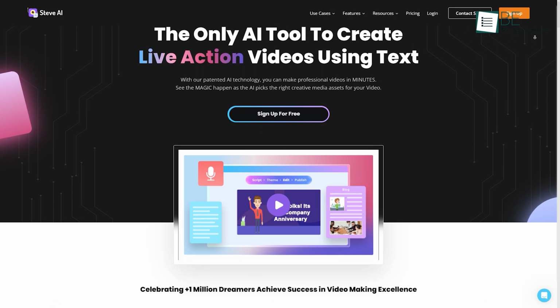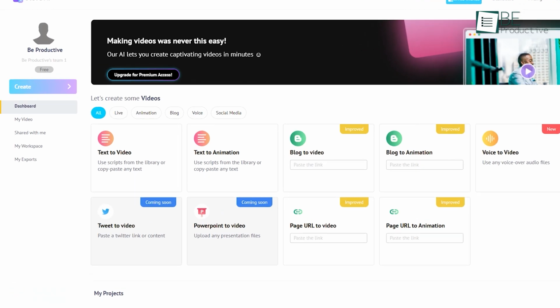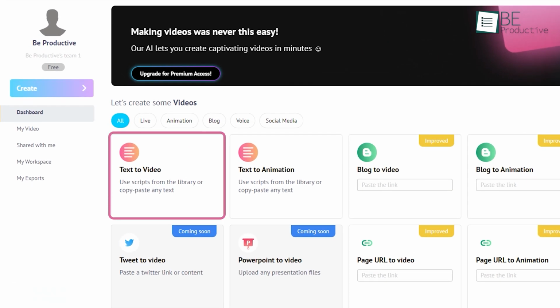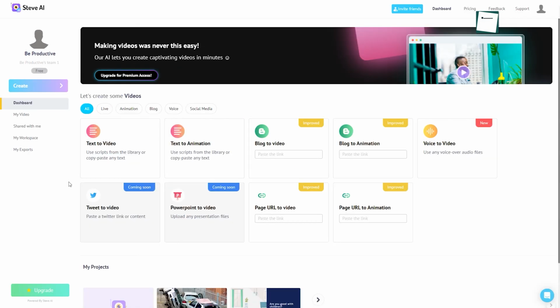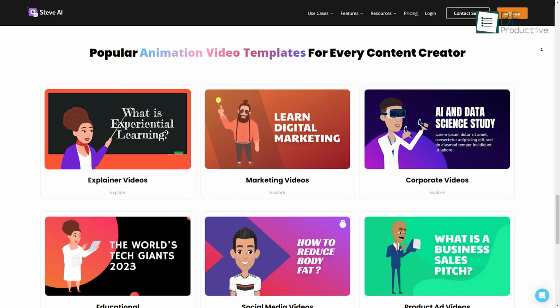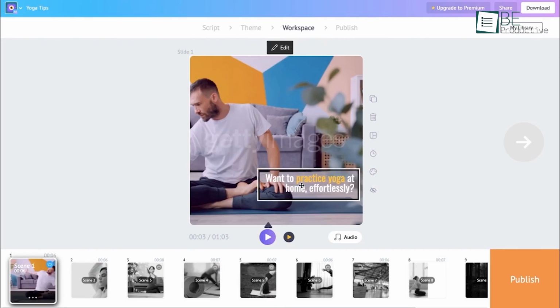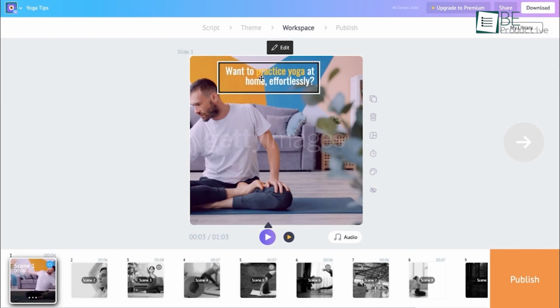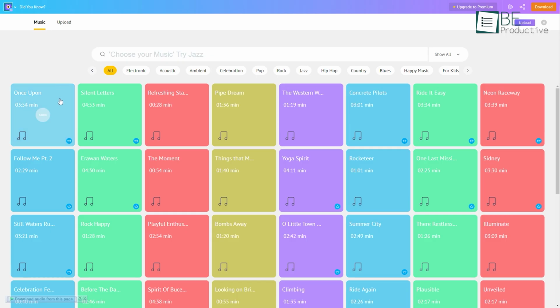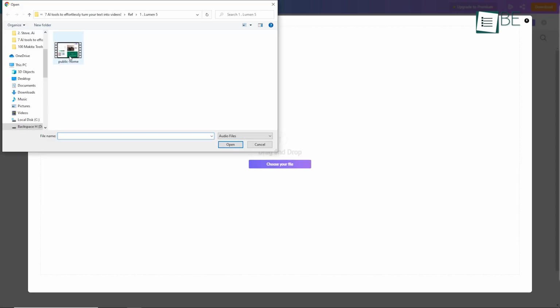Runner-up on the list is SteveAI, an AI website that comes with a text-to-video option to make video creation hassle-free. With this, you can either type in your script and turn it into a video, or paste a blog link and make it into a video. Not only does it offer you a vast array of pre-designed templates to choose from, but it also allows you to create your own. You can easily add media to video by adding from its library or uploading your own.